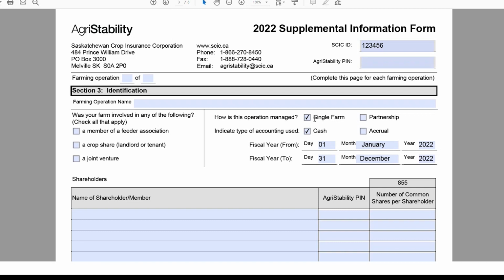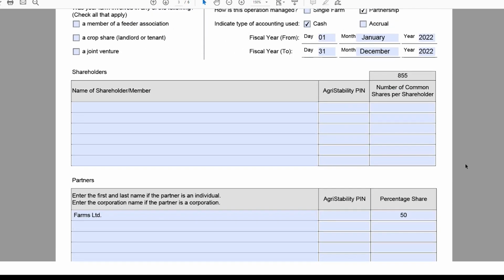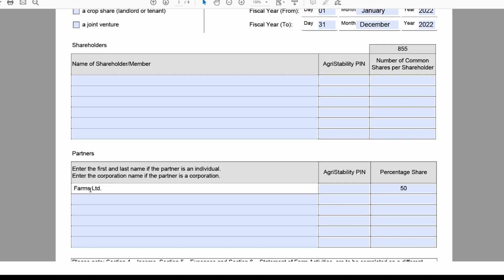How is this operation managed? I checked off that it's a single farm, but actually maybe it's a partnership. Maybe this individual is in a partnership with, here I typed in a corporation, and you just type in the percentage share of that partnership agreement. I made this one as a 50-50 partnership, just for example purposes.